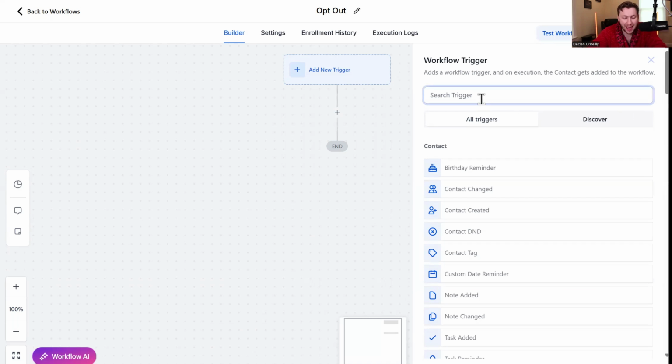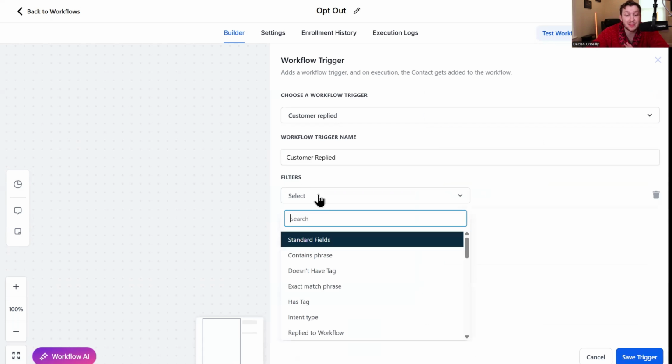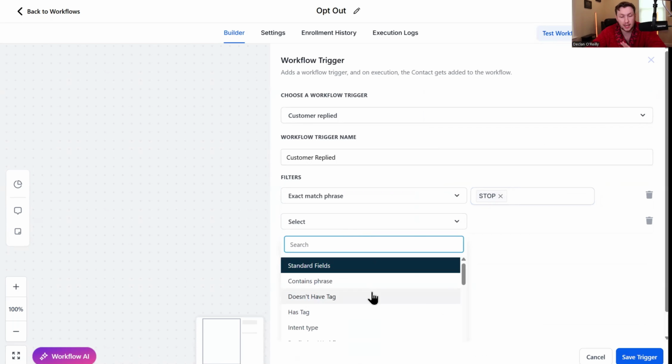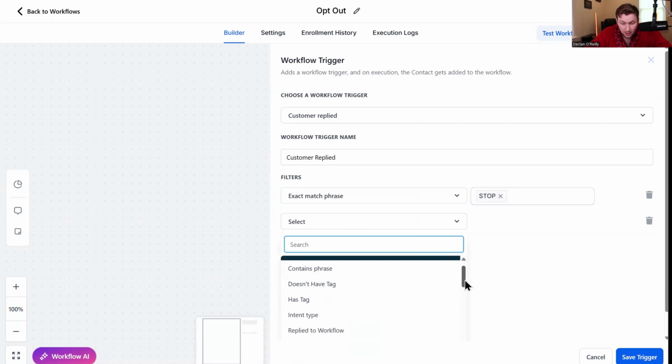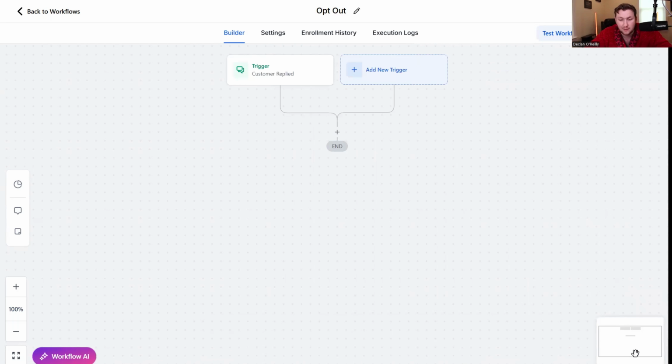The first thing you do is add that trigger, which is going to be customer replied. So we click this, and then this is what we need to do. We need to do either contains phrase or exact match. And in this case, it would be exact match, which is stop. Okay, so someone says stop via text, it cuts them out. So what we're going to do is come right down here and do reply channel, and we are going to do SMS and then save trigger. This way, anytime someone says stop via text message, it removes them.